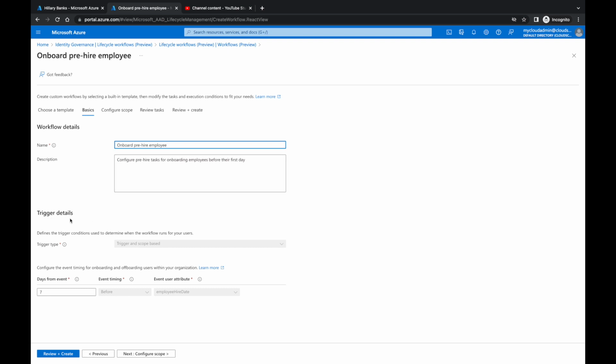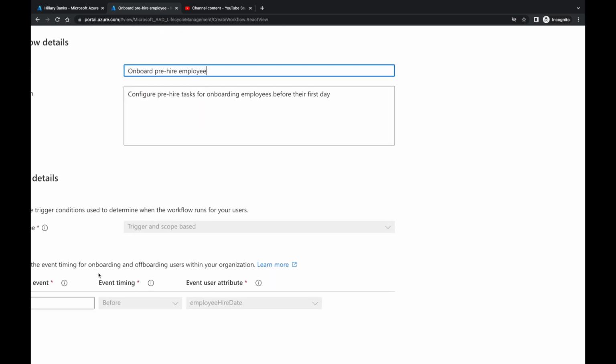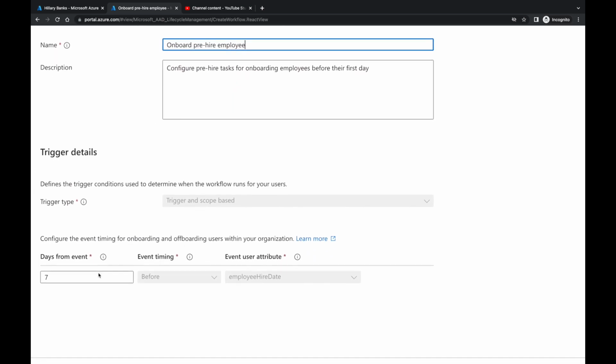Then we're going to go to trigger details. It says it defines the trigger conditions used to determine when the workflow runs for your users. You can't modify this; it's grayed out. A little bit below that, it says configure this event timing for onboarding and offboarding users within your organization. So this is days from event. You can modify the days here, and then it has event timing is before, and you can't modify that, because this is pre-onboarding, so it's before they start. And then event user attribute.